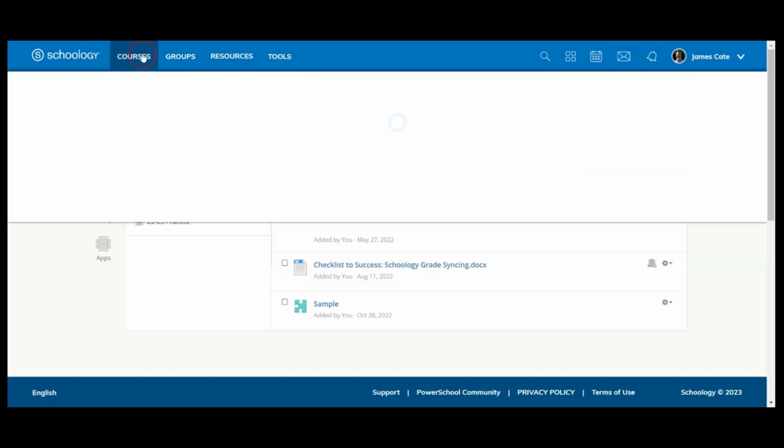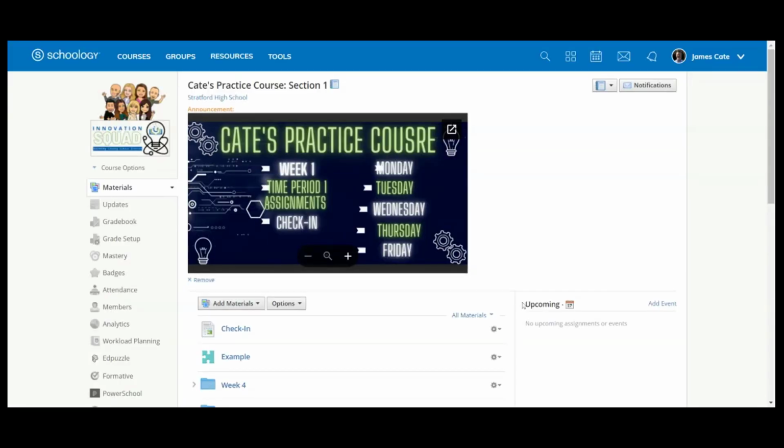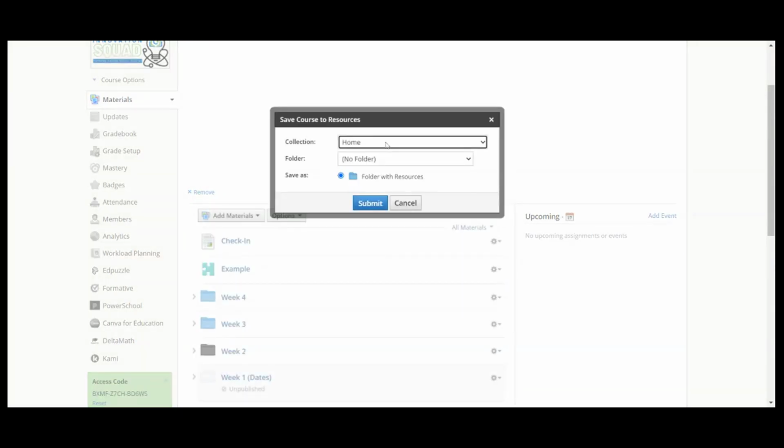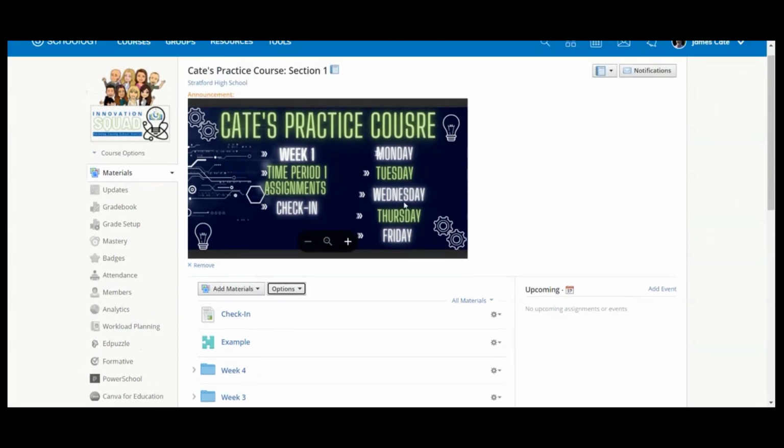So let's head back to our course. So hit courses. I'm going to go to my practice course here, and we're going to look at saving that course. Now I can grab individual assignments, individual pages, assessments, or folders, however I organize my class, and I can click the settings wheel on the right, and I can save those to resources. Or you have the option, under options next to add materials, to be able to save the entire course to our resources. So once you click that, then you would pick the collection that you want to send it to, in this case 22-23, and then I would hit the submit button and send that course over into my resources.